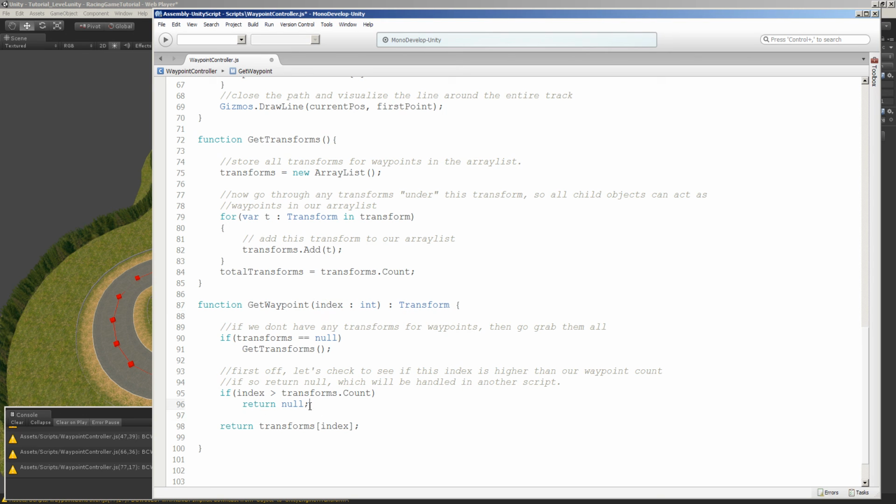So we're saying right here, when the game manager asks this, if you have all your waypoints, we're good. And as long as that index isn't greater than the count, which means something's wrong, as long as that didn't happen, continue on down and give me the information about the current transform, the index in the array list. That's really all it's doing.